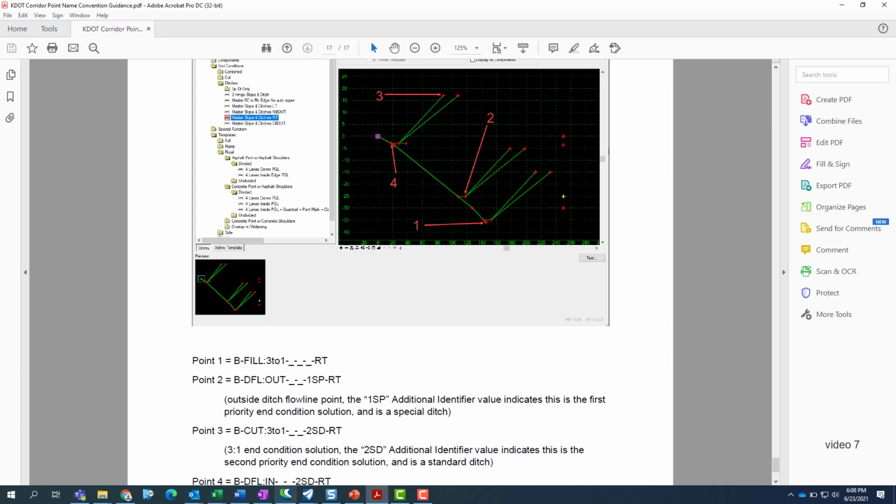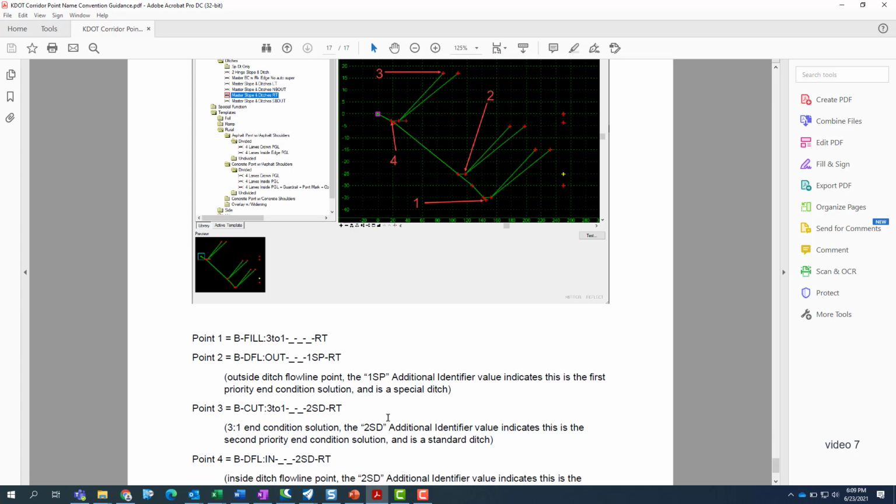The 4th point, it's a ditch flow line point again. It's on the inside this time, so we can see that in the minor geometry feature identifier. I can see in the documentation here that we made a mistake. That would actually be, oh, nope, that's correct. I'm sorry, I'm looking at this incorrectly. That would be the second solution in the end condition sequence, and it's also part of the standard ditch, and it's on the right side.